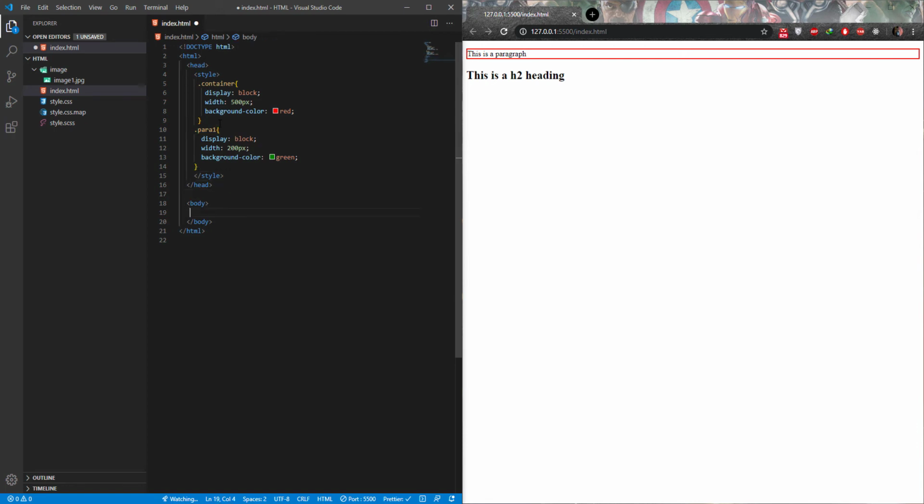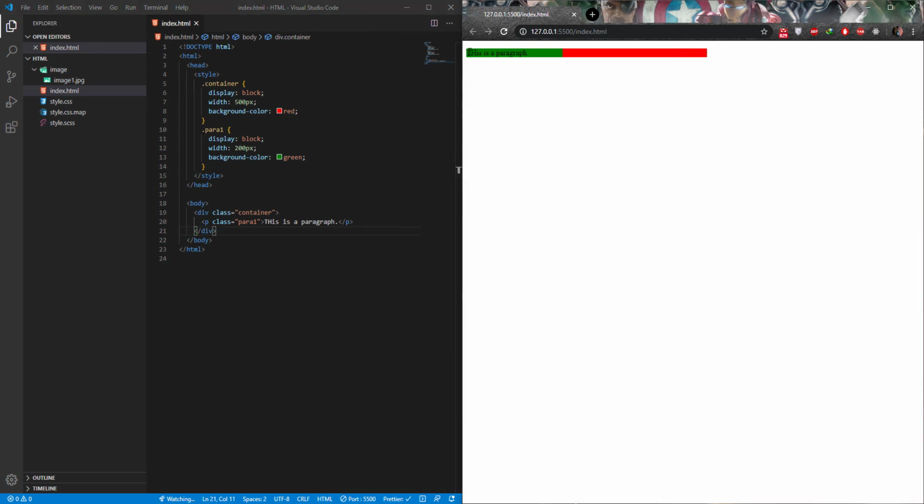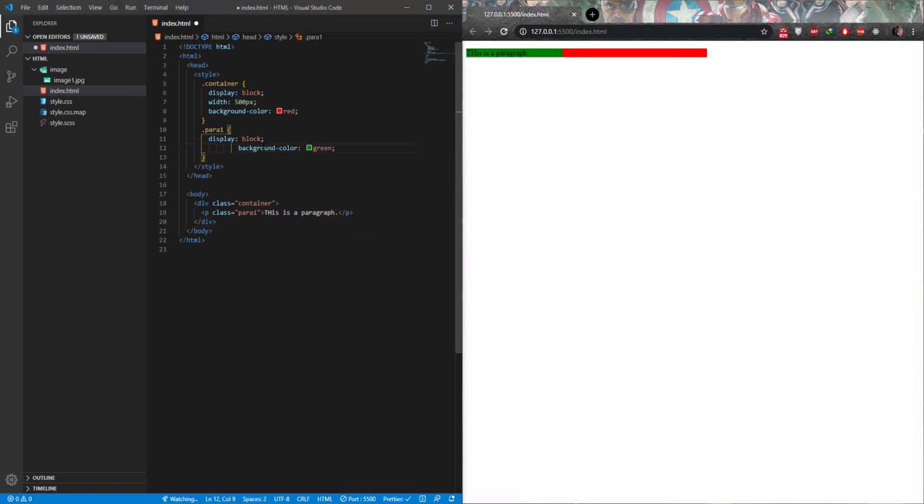Let's create a div and assign container class to it. Inside that div we will create 2-3 paragraphs and assign class to them individually. Nice. Now let's remove the width from the paragraph classes. Let's save.